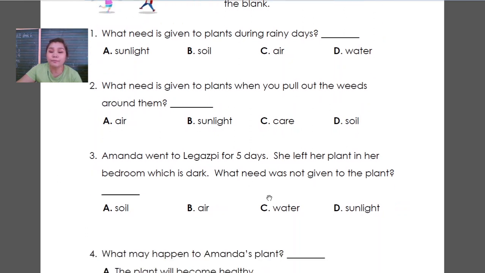Number 3. Amanda went to Legazpi for 5 days. She left her plant in her bedroom, which is dark. What need was not given to the plant? A, soil, B, air, C, water, D, sunlight.